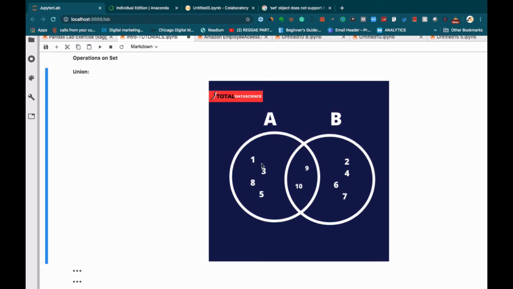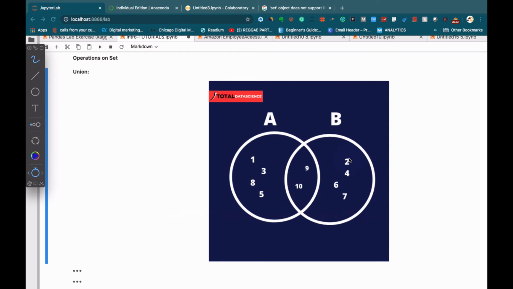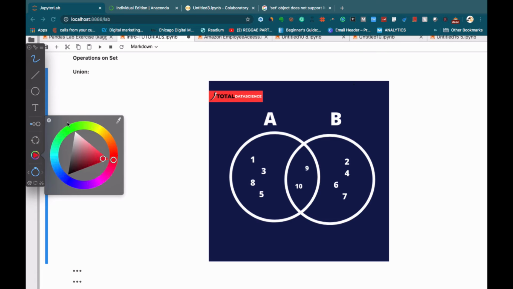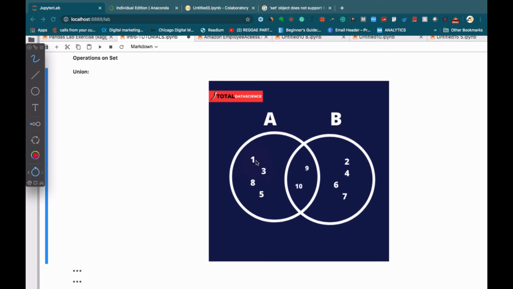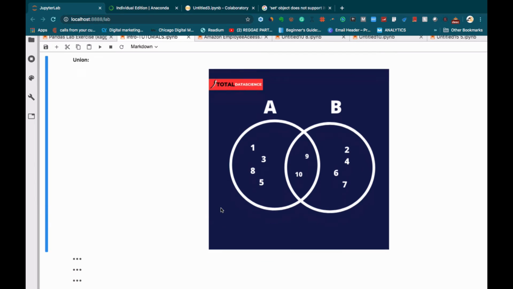This is their intersection. This is what A contains that B does not contain, right? Let me use my pen so that you get to actually understand this. So this set contains these items, which this set does not have. So these items are unique to set A, and these items are unique to set B, and 9 and 10 are what is common among A and B. That's their intersection.